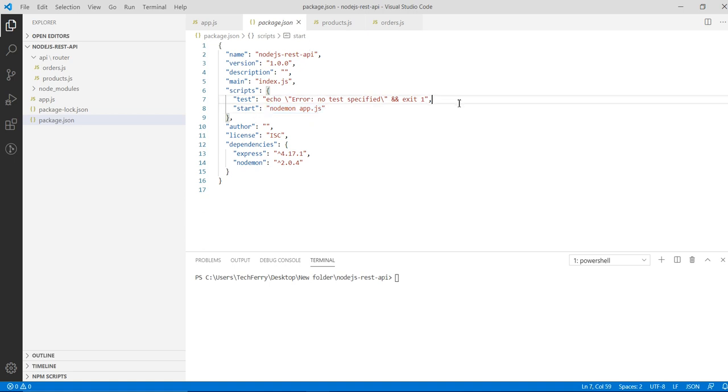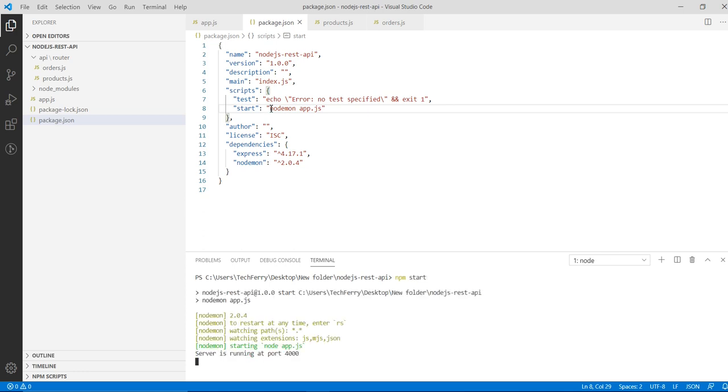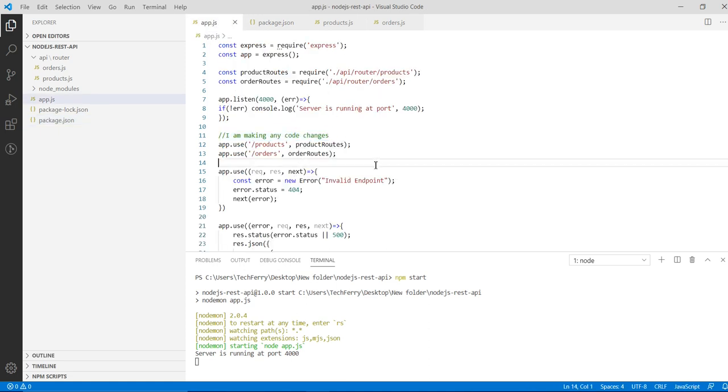To do that, we have to write one script here. We are giving the script name as start, and corresponding to this start, what we want to be executed is nodemon and the file name. Earlier we were writing node app.js. Now we do not need to do that. We just need to do npm start. It will automatically execute the nodemon app.js command, and now nodemon is aware of your file. So every time you make any code changes in our application, it will automatically restart the server.